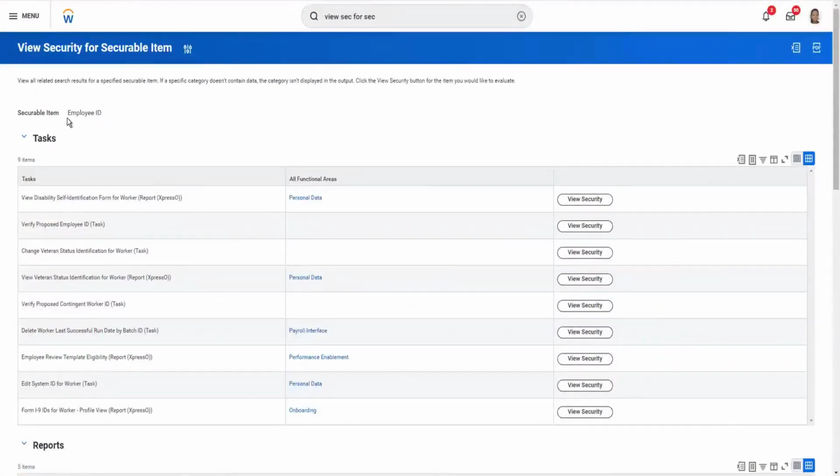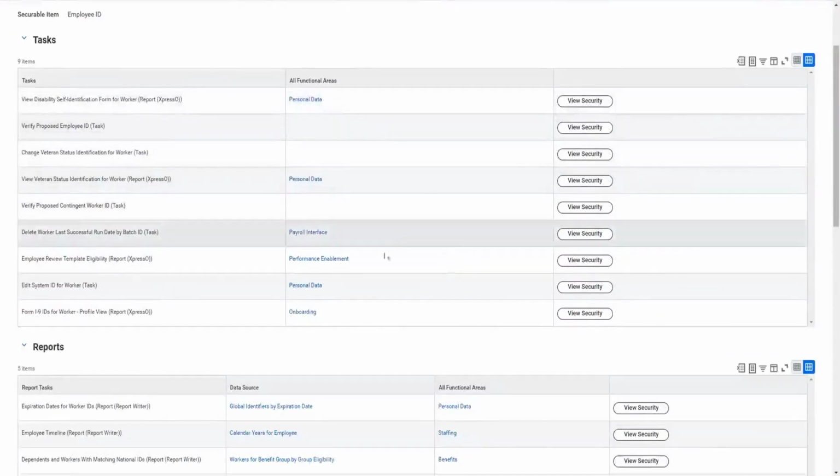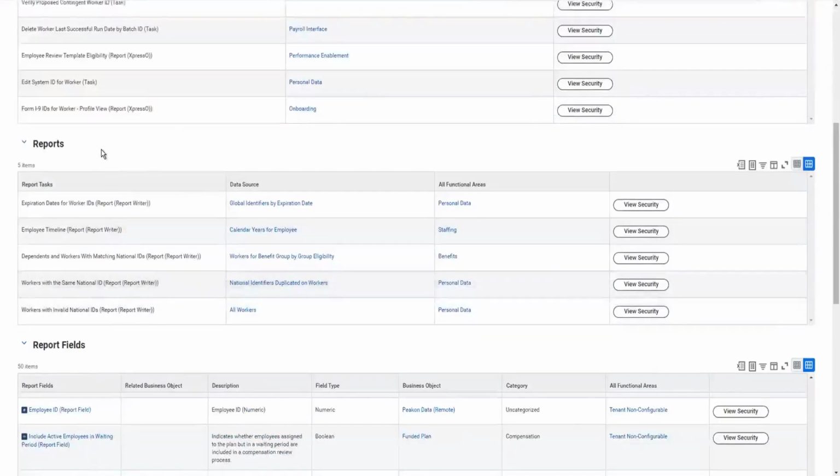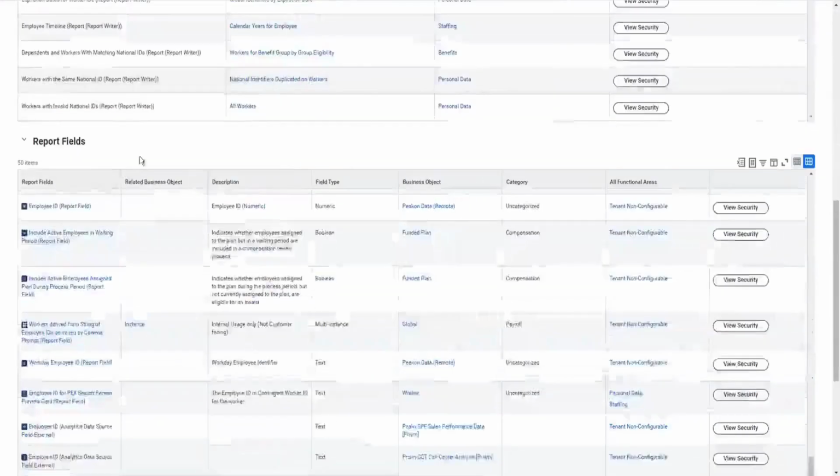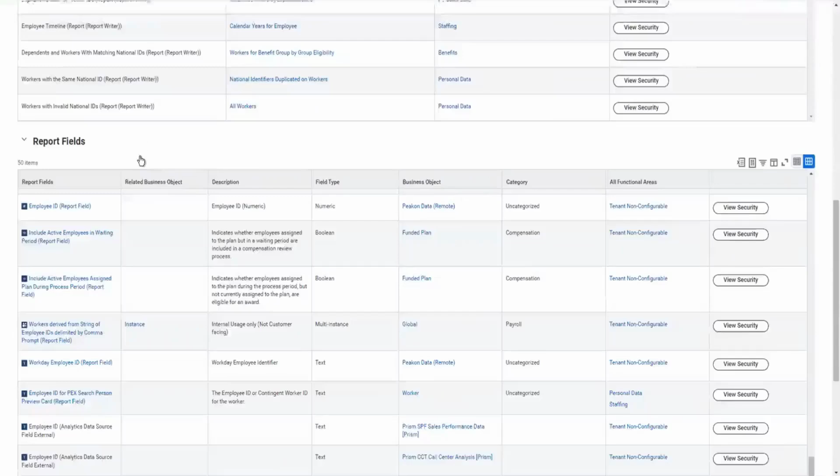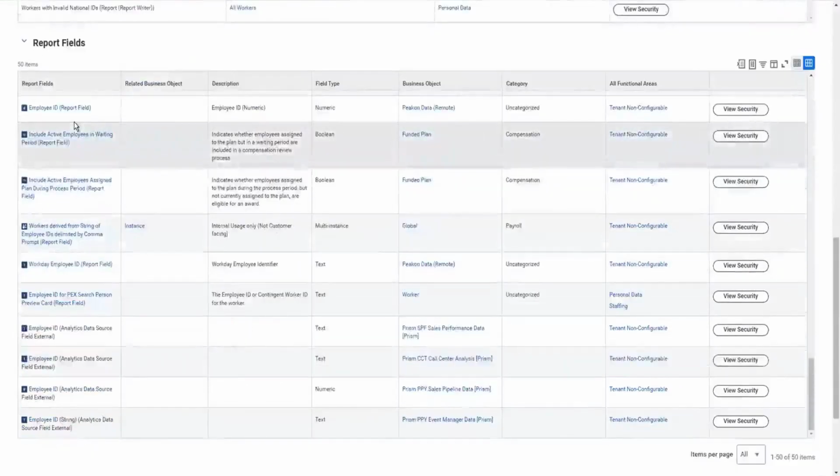So now if you have a task with the employee ID, it will show in the task area. If you have a report with that particular name, it will be in your report area. We were looking for the fields. We want to get the field level security of this field. So we have to locate it in the report fields area, but this is the same thing. If you want to search for any particular task, you will use the same approach, and you can check what security that particular task, field or report is governing.